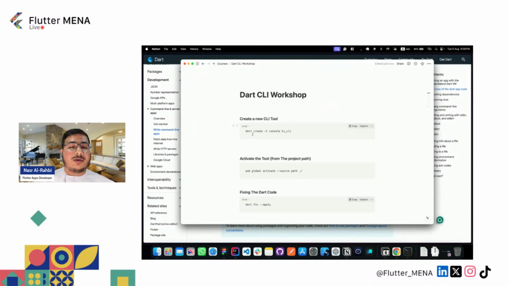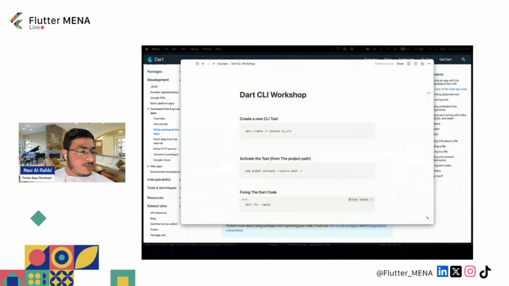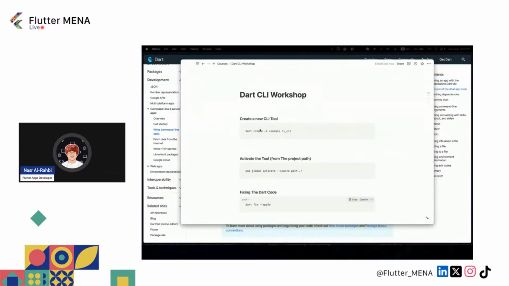That means we will create a new CLI tool with a default template, which is why we use -t. And we select the type of the project. We want the console project, and then we write the project name. So let's get started. We'll copy this part.